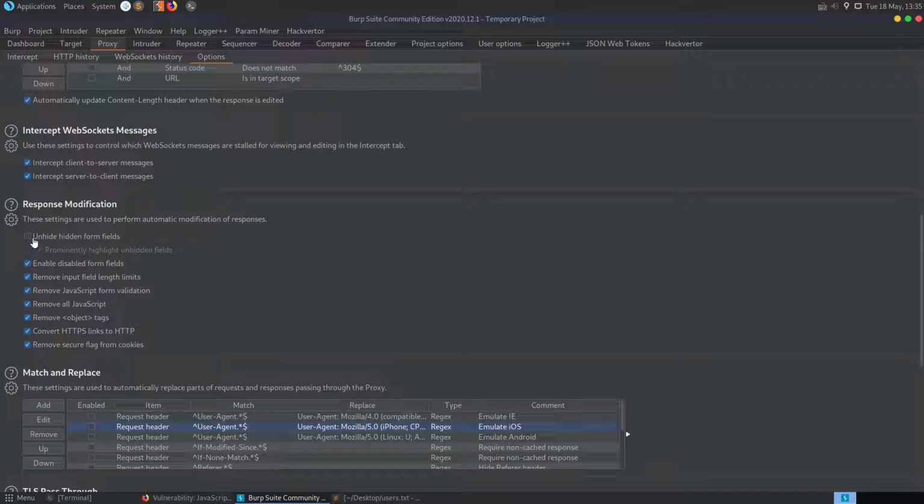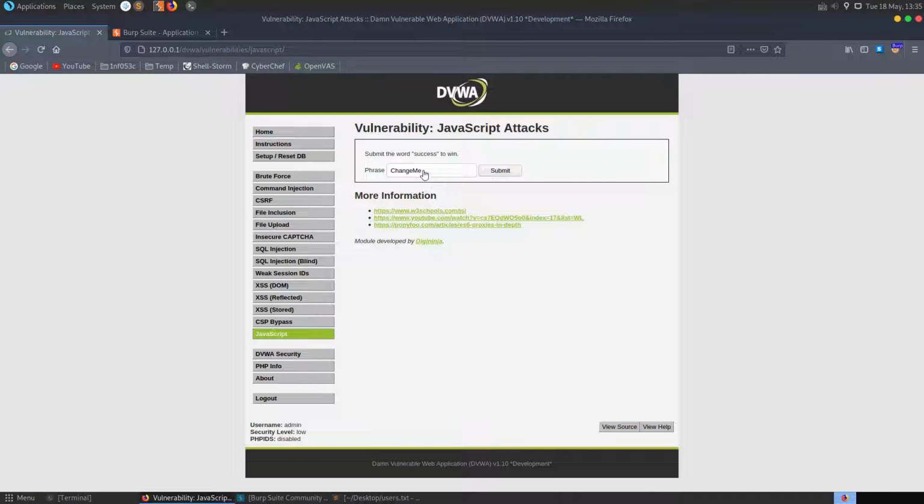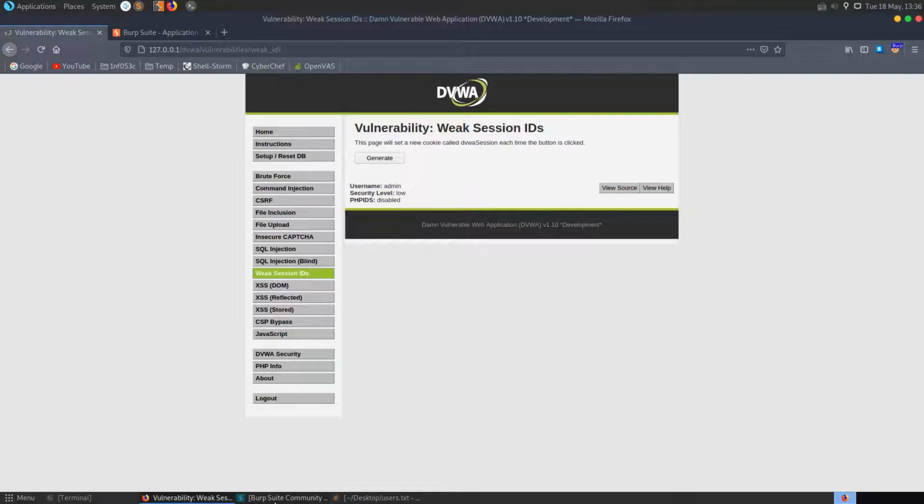And things like the limits are particularly handy. Whenever I was doing some of these DVWA challenges, the XSS challenges had quite small limits in terms of the amount of characters that you could enter. But okay, we're going off topic a little bit.